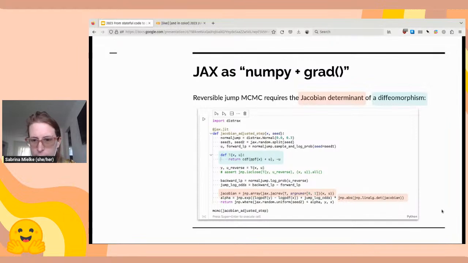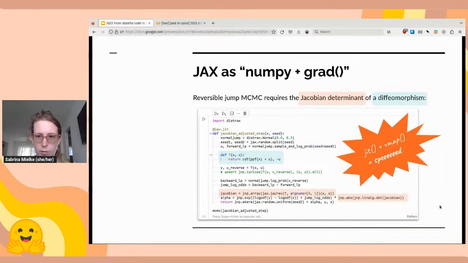Pretty wild, super convenient. Imagine having to do the math. Nobody wants to do that, right? So that's cool. And then you add your JIT on top of the grad, and you vmap it or pmap it, and speed, amazing. You can do some very fun things with that.